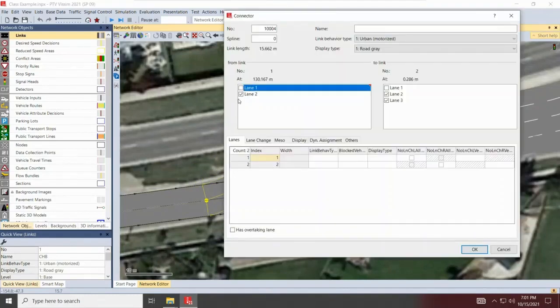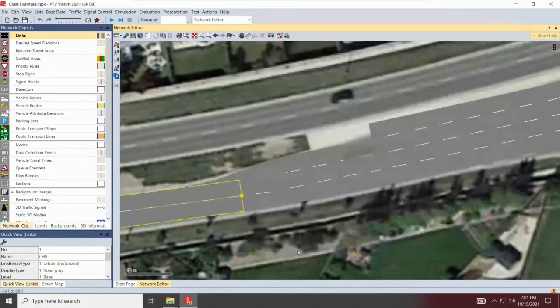Click OK. So we've got a new connector. Anyone wanting to go through will have to travel on top of this connector. Anyone trying to go left will have to be forced through this little connector.